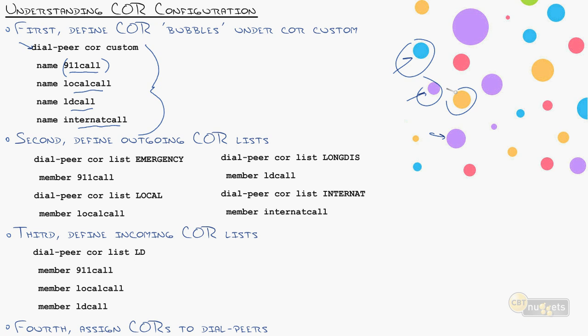Now what I did was name them logically, like 911 call, local call, long distance call, international call, right? So then we define our outgoing core lists. These will be applied to the outgoing dial peers. So here's what I've done. I'm going to say I've got core list and I'm going to name it emergency, right? And the bubble that I'm going to put under there, or the ball that I'm going to put under there, is actually 911 call.